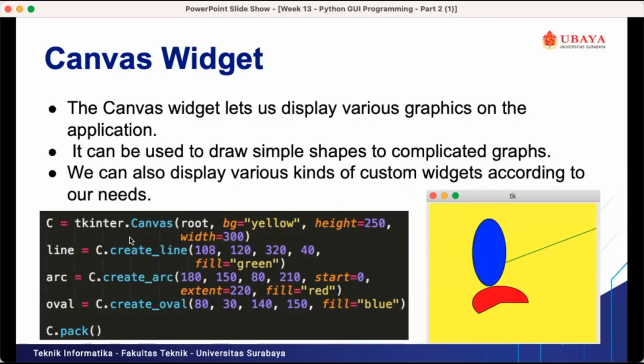As you can see, we place a canvas into our root UI, then we give the background color as yellow, and the height is 250 and the width is 300. So the canvas, which has the yellow background, will have a size of height equal to 250 and width equal to 300.